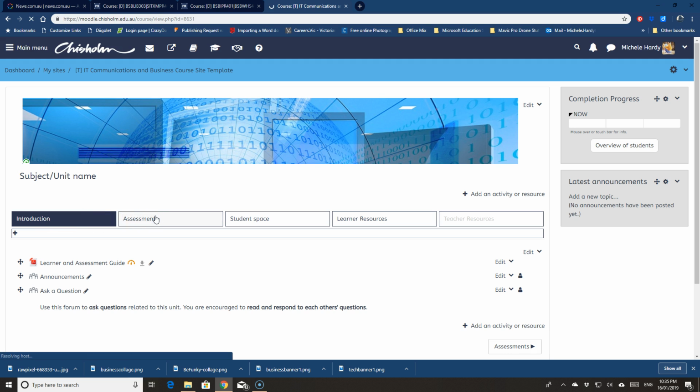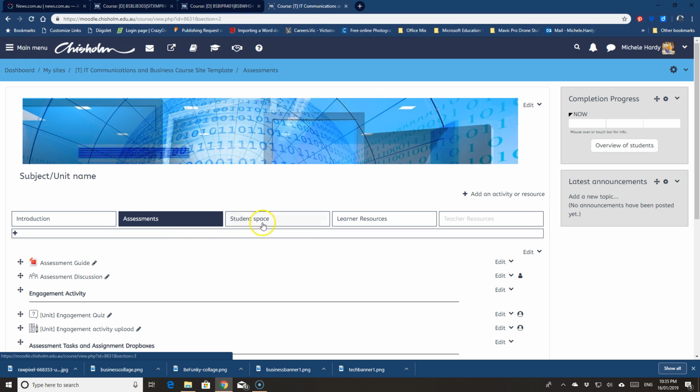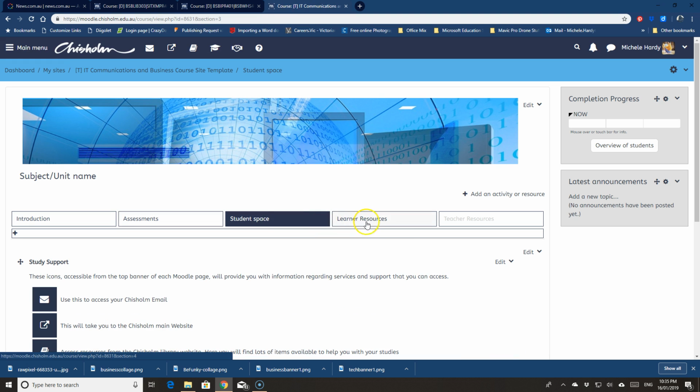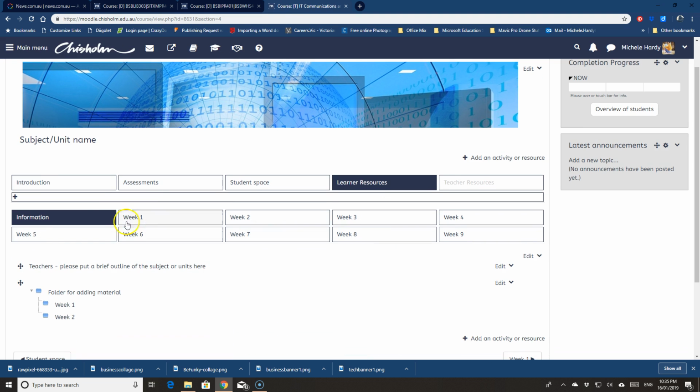Introduction, assessments, student space, apologising for my slow internet, and the important thing, learner resources. And what you'll see here is the second line of tabs, that is a subsection.